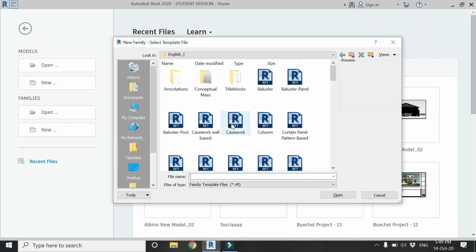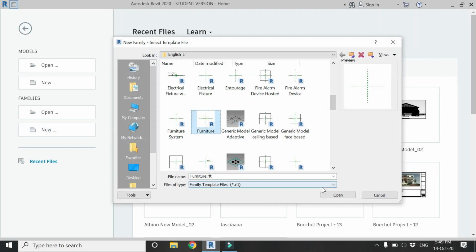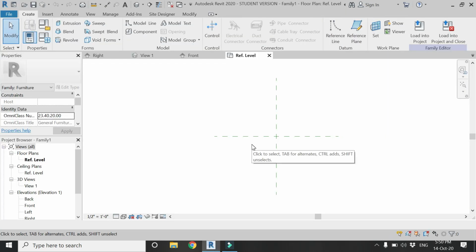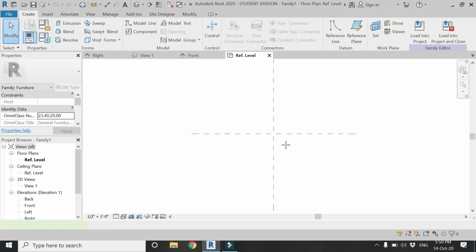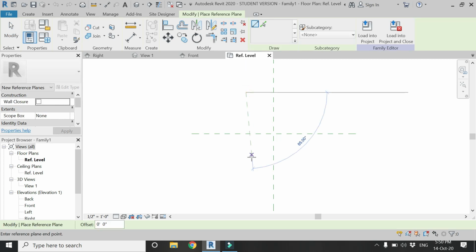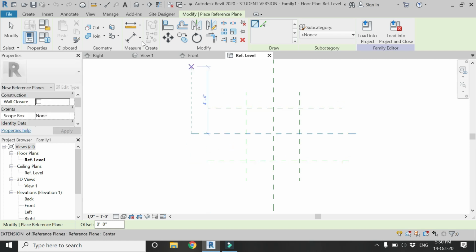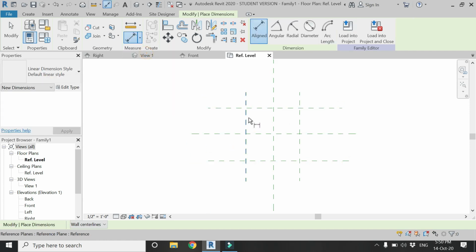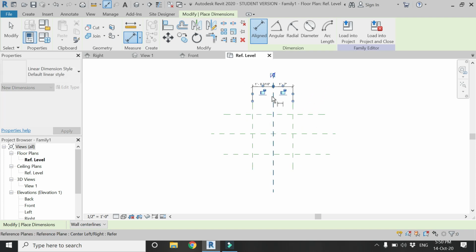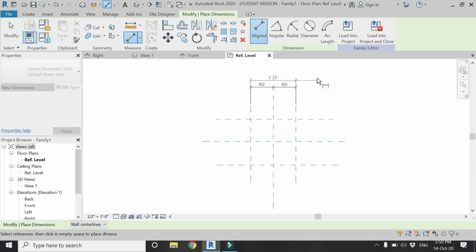Open a new furniture template file in Revit. In the reference level floor plan, place some reference planes. As you can see in the video, the shortcut key for the reference plane is RP. After placing these 4 reference planes, place these dimensions and make sure to make them equal.